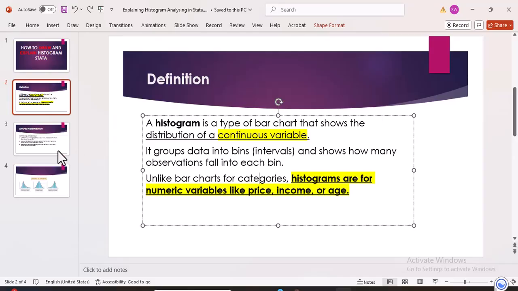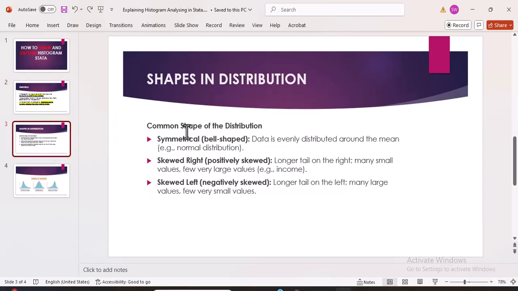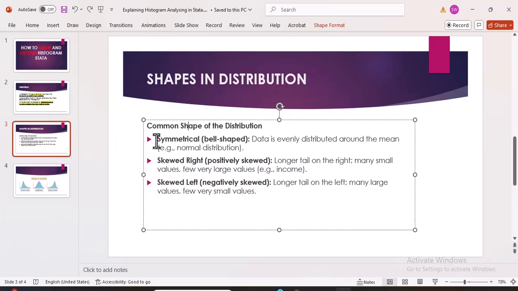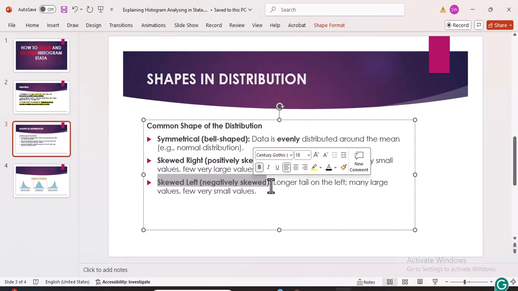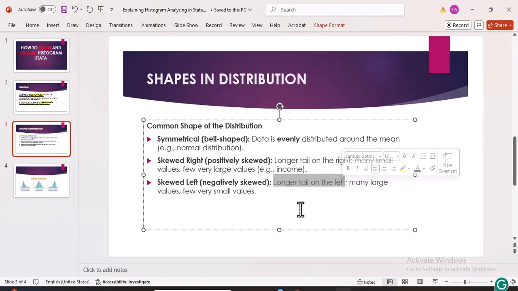Common shapes in a histogram: we have three major shapes. We have the symmetrical, or barrel shaped, or what we call the normal shape. You are saying that data is evenly distributed around the mean. The keyword here is evenly distributed. In other books, they will say it is normally distributed. Then we have the skewed right, or right skewed, or positive skewed, where we have a long tail on the right. And then we have left skewed, or negatively skewed, where we have a longer tail on the left.